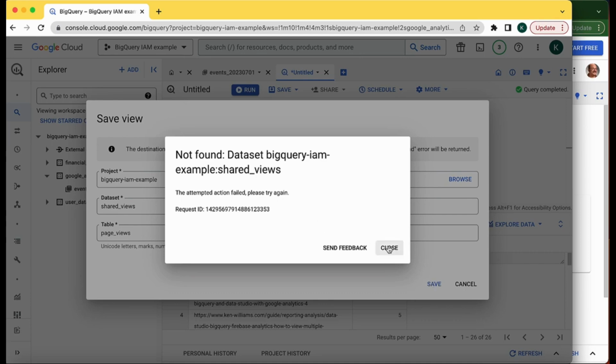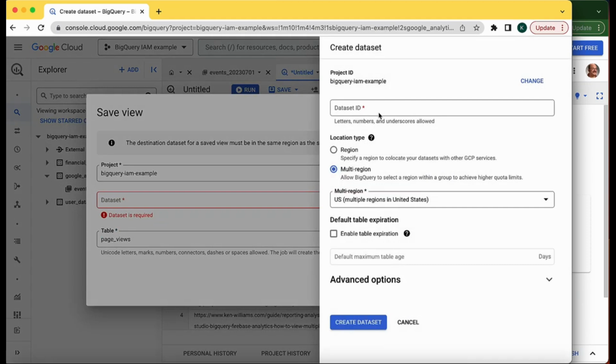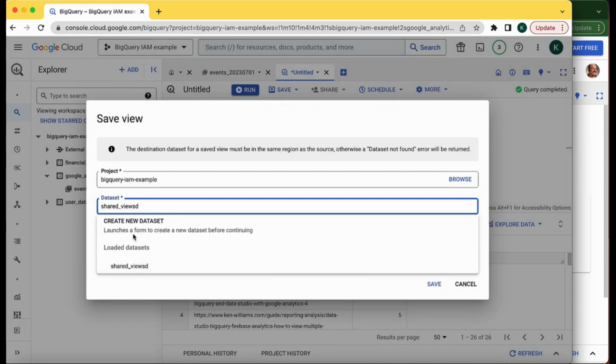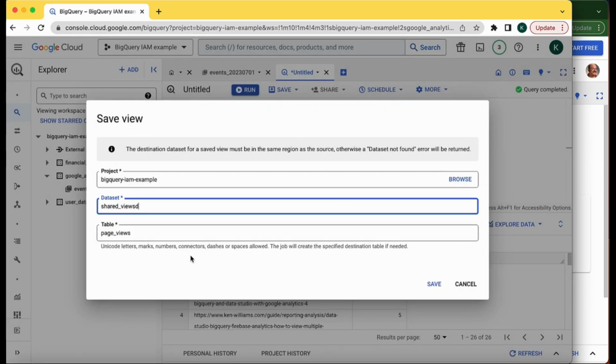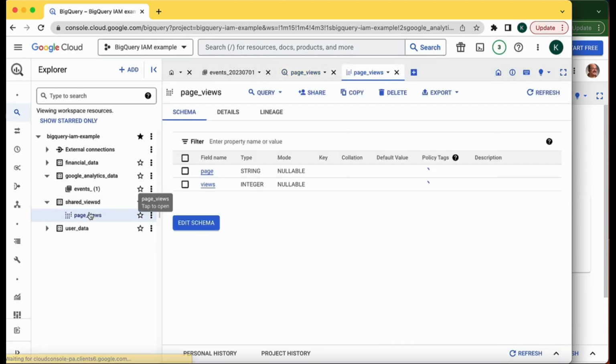Data set does not exist. Yes, that is true. I'm going to create a new data set, and it's going to be called shared views, and then hit create. Okay, now I can save. And I misspelled the word views. That's okay.